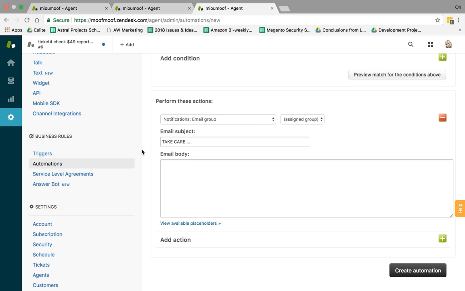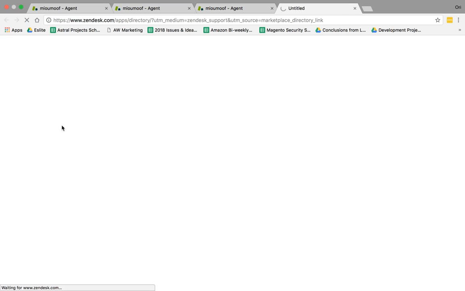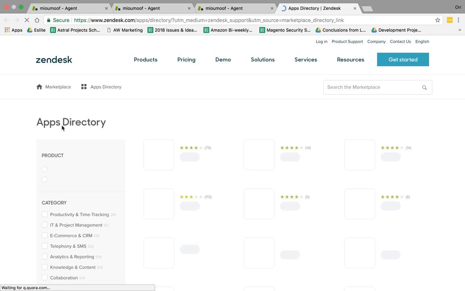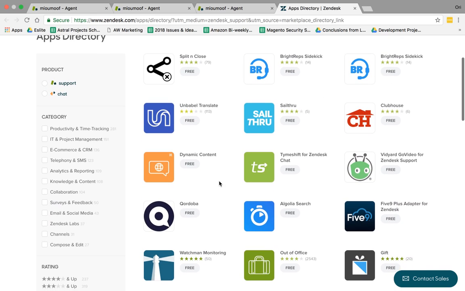So let's look at two more things. Let's see what we can find. Another thing that Zendesk has, which is really nice, is the marketplace. So if you want to integrate your Zendesk with other systems, maybe you have an e-commerce site like a Magento site or Shopify or something, or you want to have these extra functionalities, you can go to the apps directory and you can find interesting apps that help you optimize your business, your ticketing, your support, and maybe connect different things to different sites.